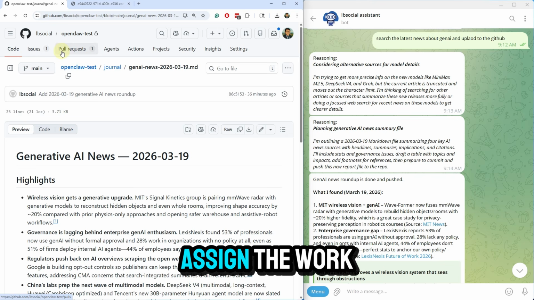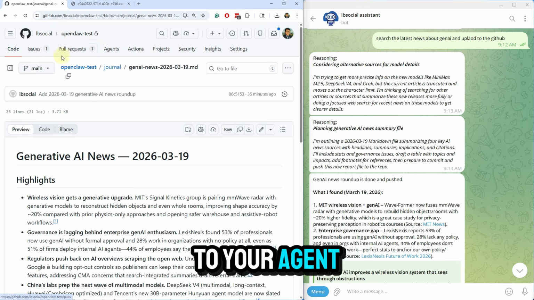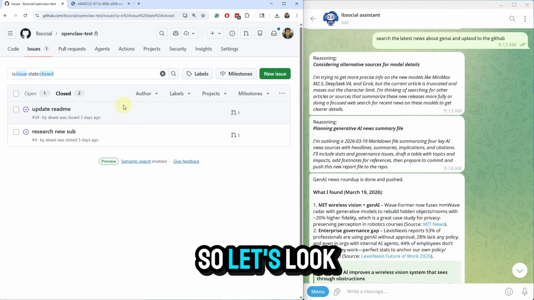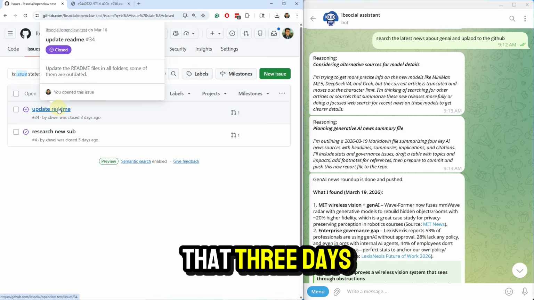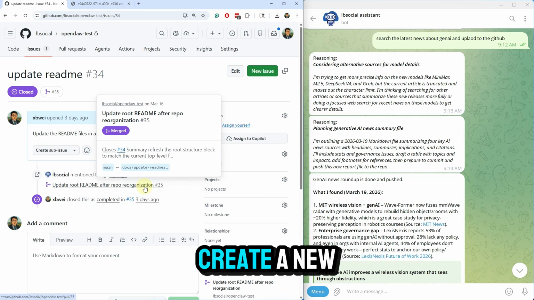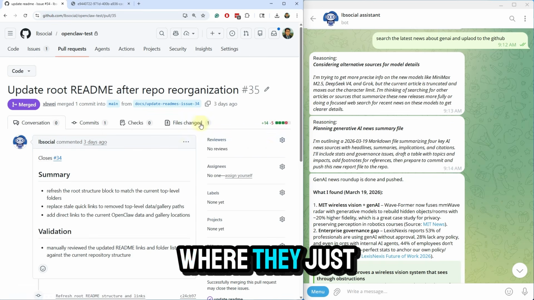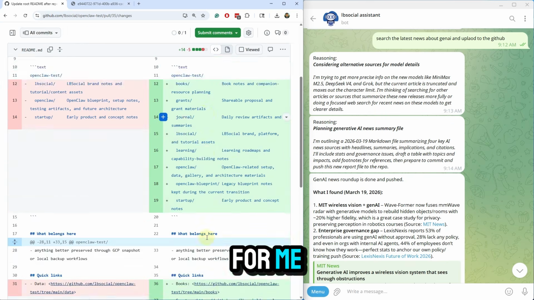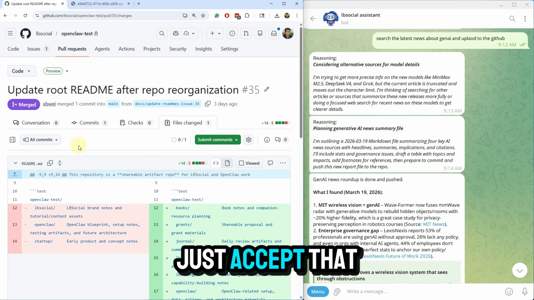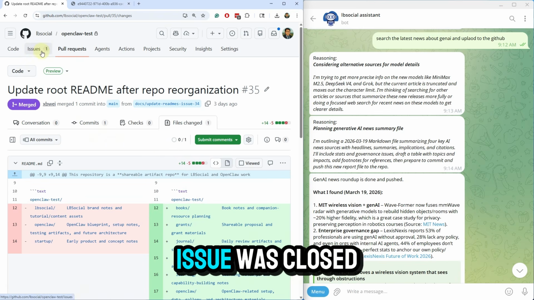If you want to assign work to your agent, you can just write issues. So let's look at those issues that OpenClaw has resolved. There's one from 3 days ago, and OpenClaw created a new pull request where they changed those files for me. I just accepted that change, and that issue was closed.